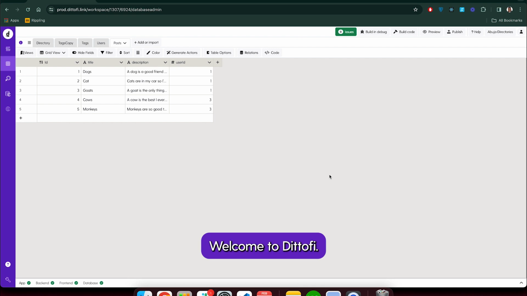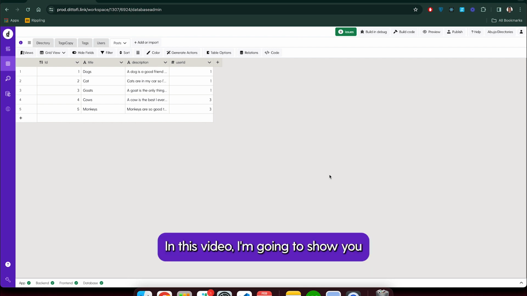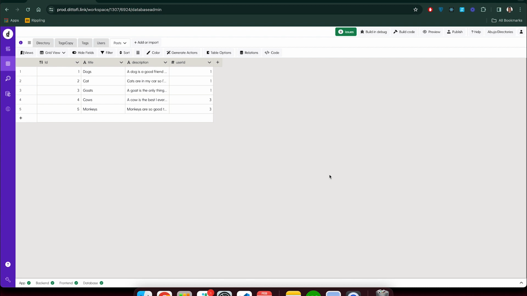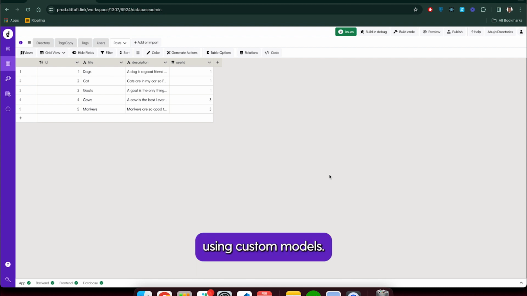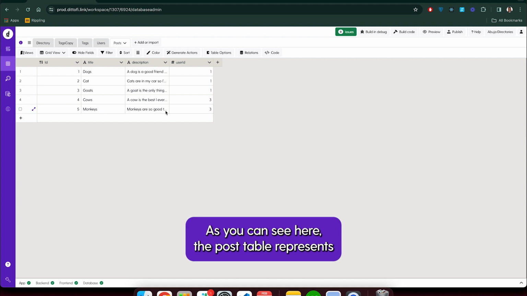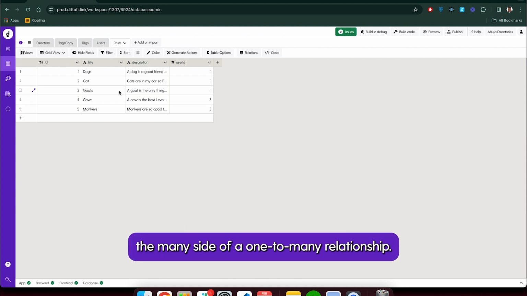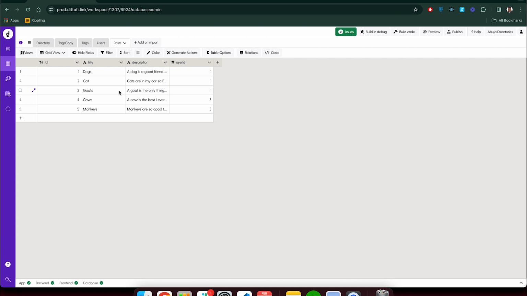Welcome to Dittofi. In this video, I'm going to show you how to return data from a join table using custom models. As you can see here, the post table represents the many side of a one-to-many relationship.